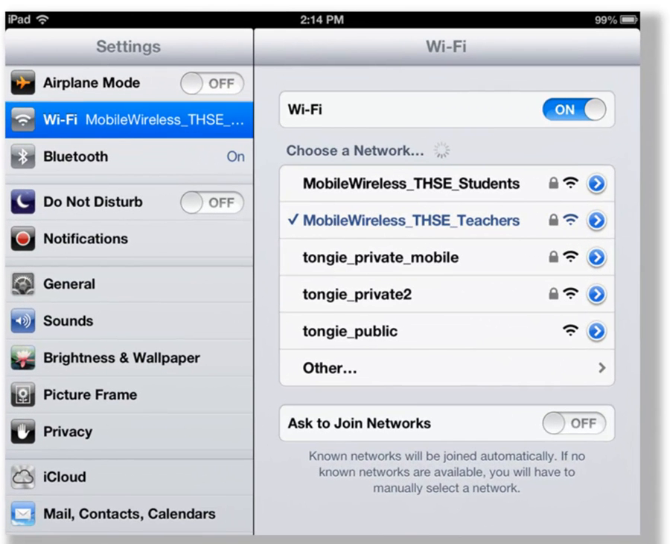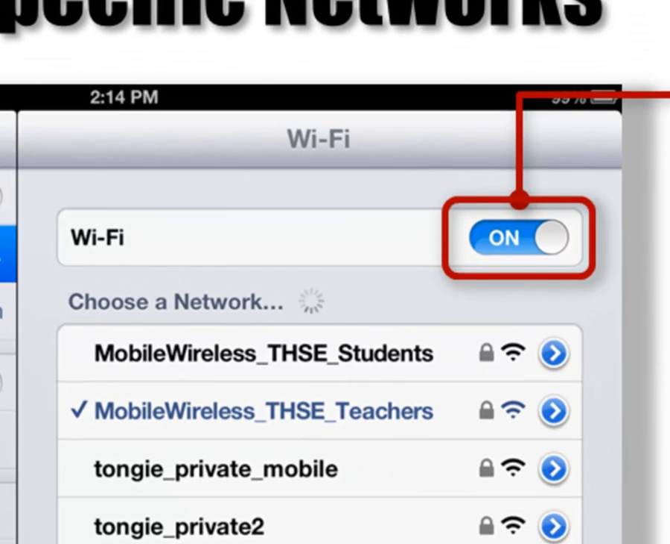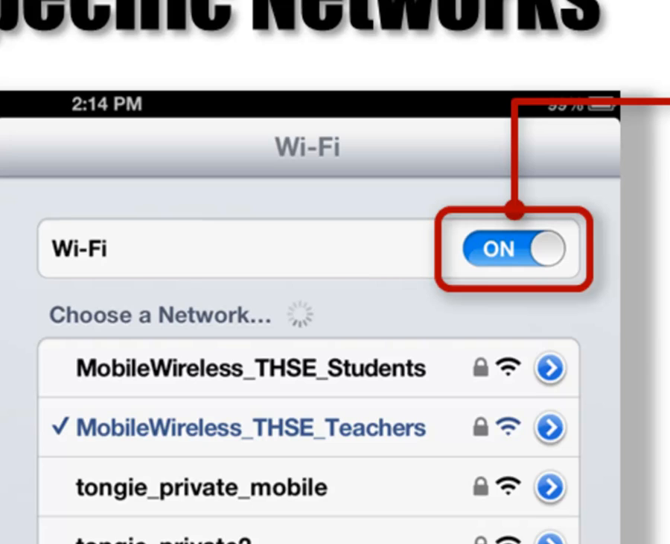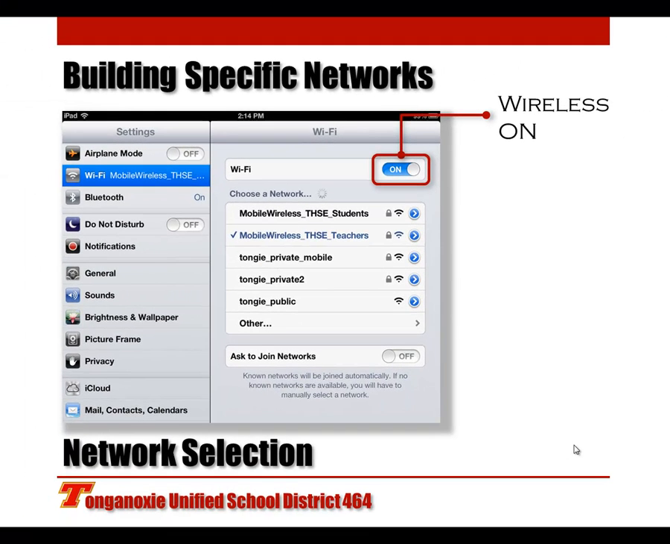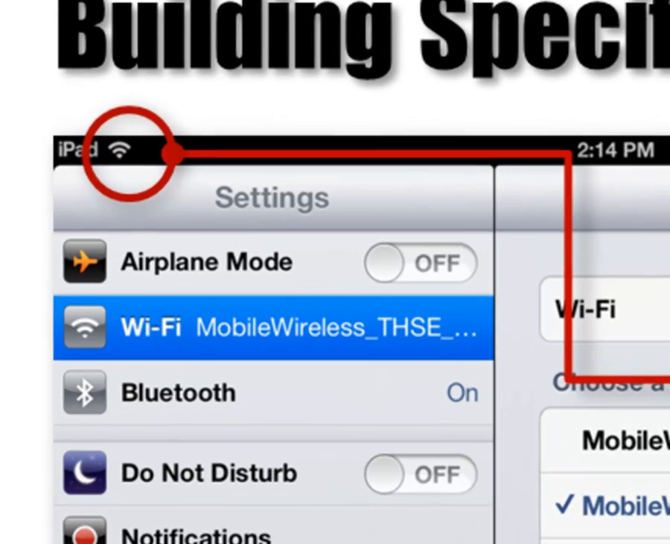And you as teachers will have specific networks for each of your buildings that you are located in. The main thing that I need to tell you is to make sure that your wireless is turned on. Sometimes it does get turned off accidentally, but make sure that your Wi-Fi is turned on, so that you can make sure it is going to work the way you would like it to. Next, you can check and see what your wireless signal is like.